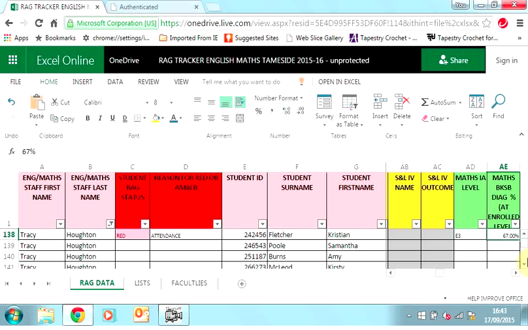Going across, this has been filled in already while we were testing it, but we can overwrite. So maths BKSB diagnostic, what did they get? Let's assume that you've done the diagnostic correctly and you've done it at the level to which the learner has enrolled on their English and maths. Let's say that this student only got 55% in their diagnostic. That would go in there.